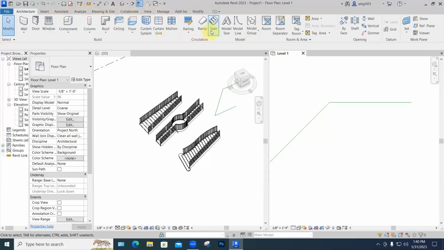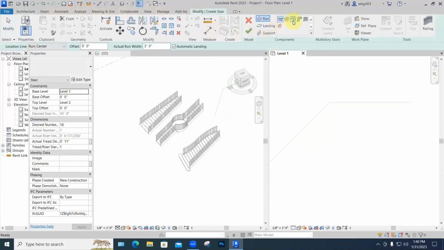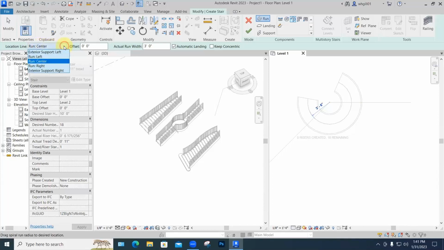So architecture, stair, not the full 360, just the partial one. It asks for, you see down at the very bottom left hand of your screen, click to enter spiral run center. So that'll be here. And then it's asking which location line do you need? The center of the run or the left, and we're going to pick the left. That's the inside as we're going up.